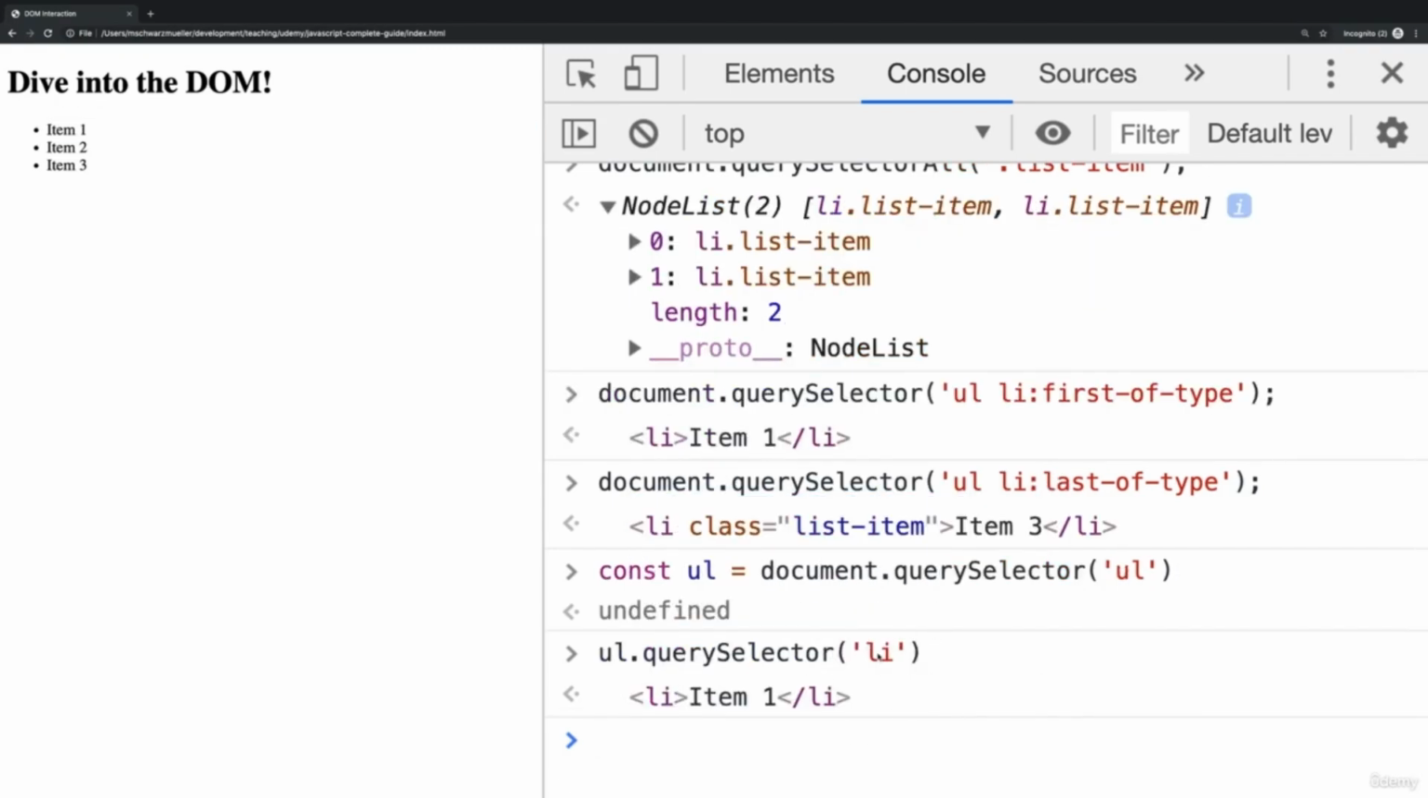And this will now only search for the first matching list item inside of that unordered list and nowhere else on the document. So this is also something you can use, and this is how you query elements in the document, how you get access to them in JavaScript. As you see, you can store them in constants and variables, and this allows you to work with them.